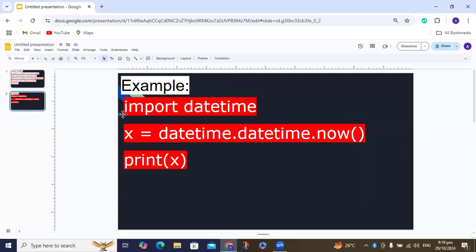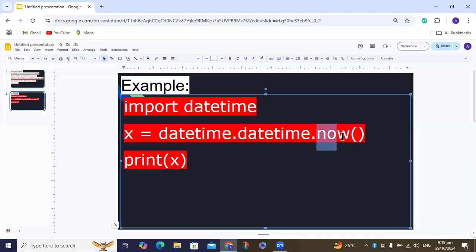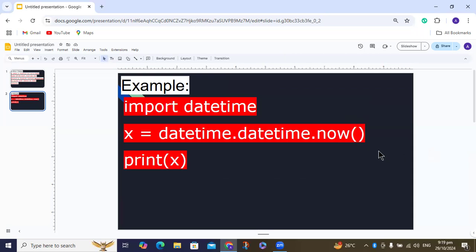So here is an example. We can simply import datetime through this function. Here we will write x is equal to datetime.now. Now will actually help us to get live date and time, which will change according to the date and time. So that's how we can achieve live date and time.